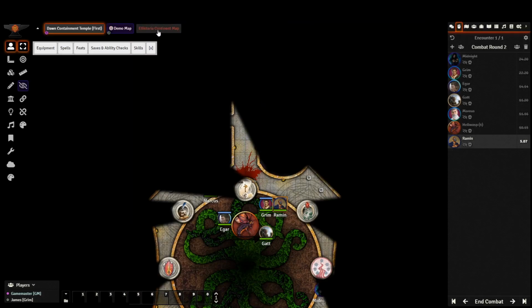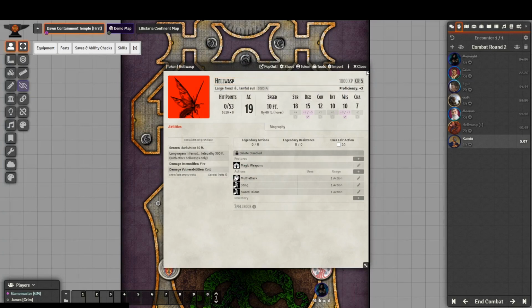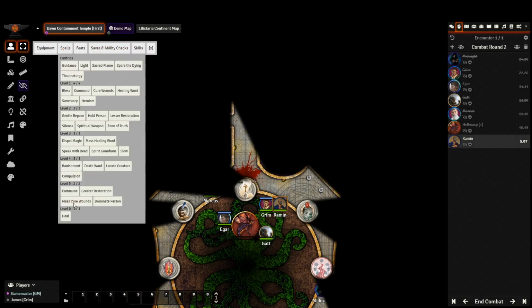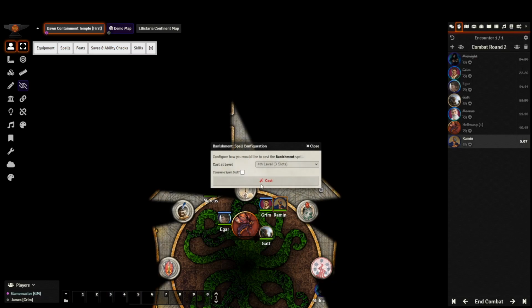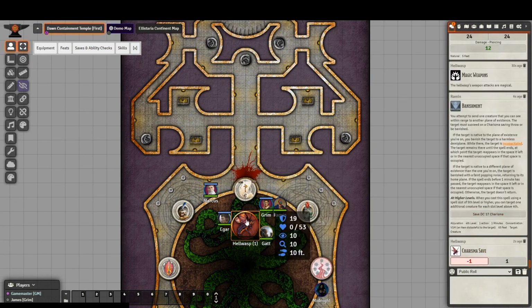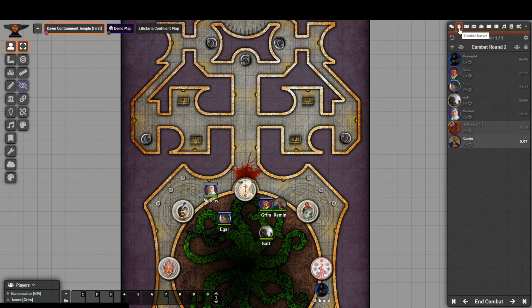He's going to walk up. He's going to say, this is the material plane. This thing is a fiend. Therefore, go away. And then this thing is like, oh no, charisma save. It goes away. And there you go. There's a combat. That is about all that I can think of to show you for this Foundry demo.